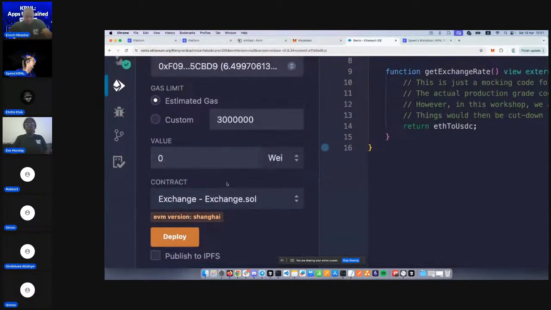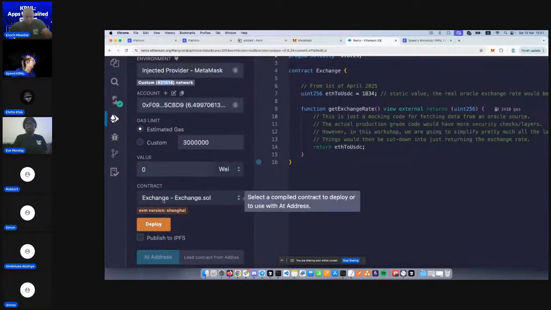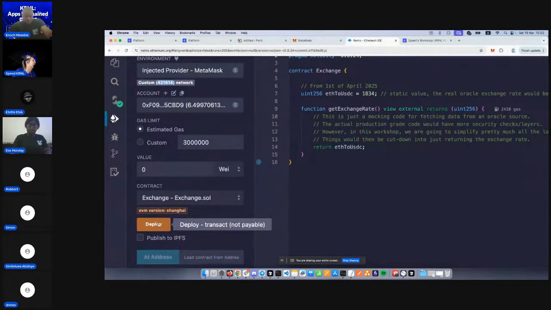How can I show it better? Okay, we can hit down to contract. Just select exchange.sol here. If you use another name like oracle.sol, conversionrate.sol, or abc.sol, just select the one that you have on your computer. And I'm gonna click deploy.